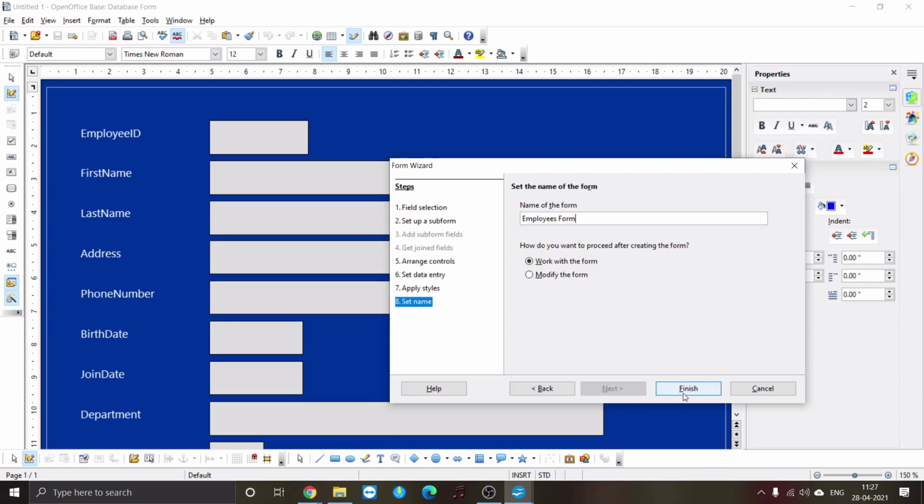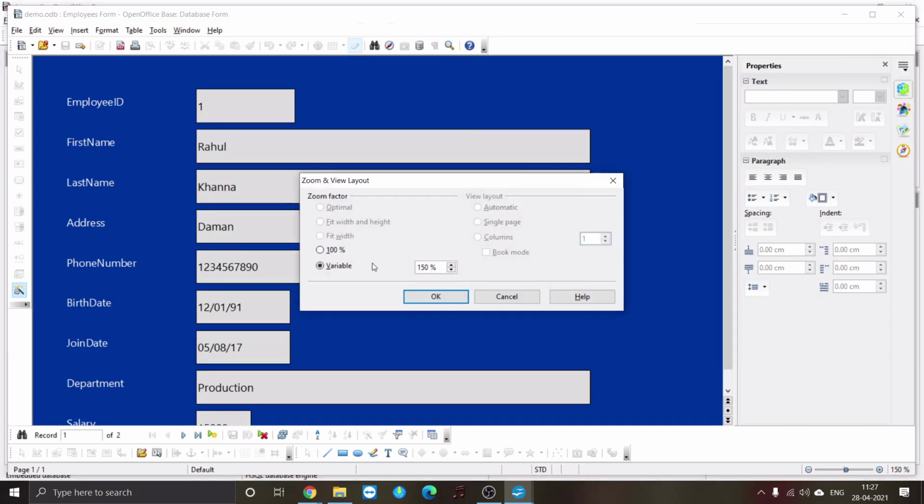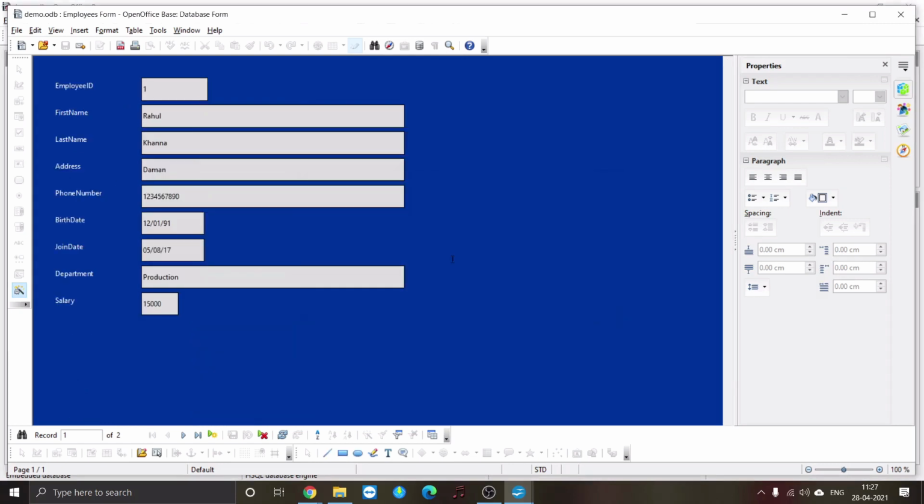Now here, because I selected the work with the form option, I will not be able to design the form directly. Okay, so now you will see that here the form is visible, but there is no option to design it or no option to modify it. So I will zoom out first. Yes, now you can see it clearly. So for that purpose I have to close this window. You can see I can go through the records, but there is no option to design it now or modify the form.